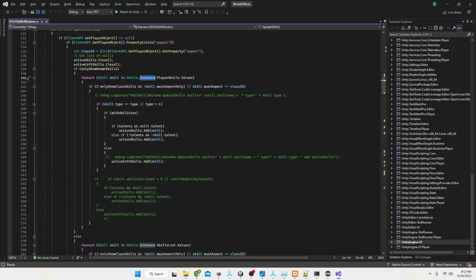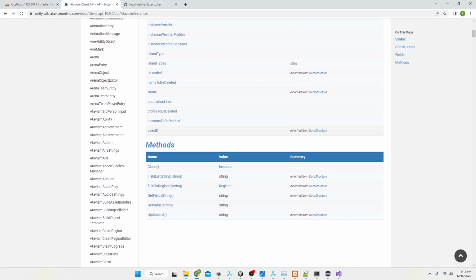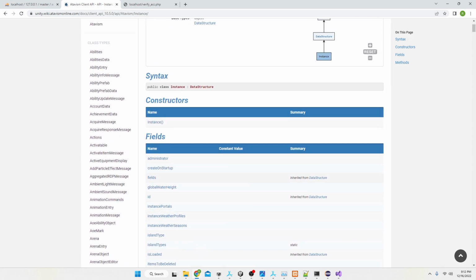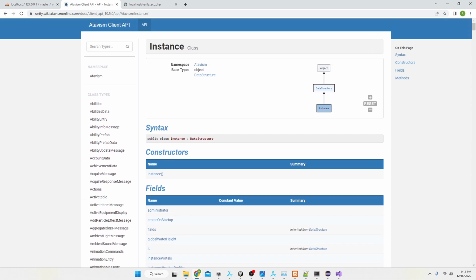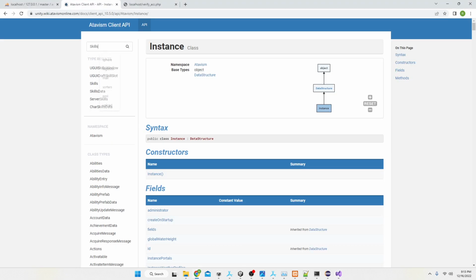So if you're looking in here, it's getting from instance.playerskills, is this the same one? Well, these are the possible fields. There's the possible methods, but no, this is not it. And the reason for it is this is the actual instance itself, whereas this instance that it's referring to is the instance in the client itself, not the global. But if we just keep searching around in here, you'll find all of your stuff.